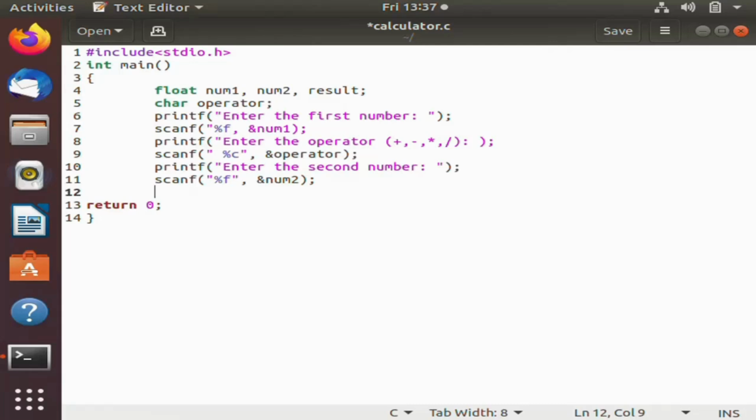And after that, I am prompting the user to enter the first number. When the user enters it, I will take it as a floating point number, that is, I take it to a variable called num1. After that, I'll ask the user to enter an operator which can be either plus, minus, star, or slash. When the user enters it, I'll take it as an operator, and as I told, better to give a space before this percentage C. And again I'll prompt the user to enter the second number, and when the user enters it, I'll take it as num2, right?